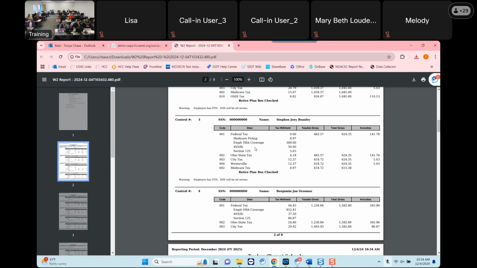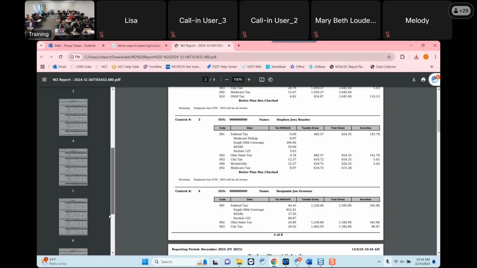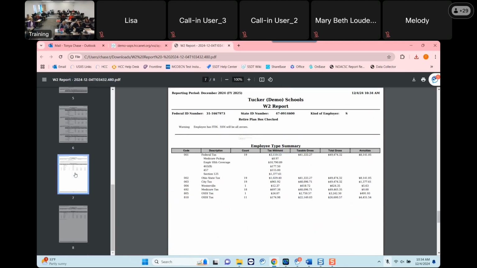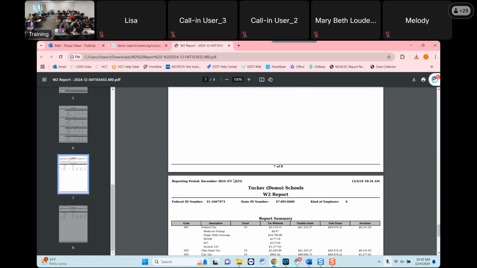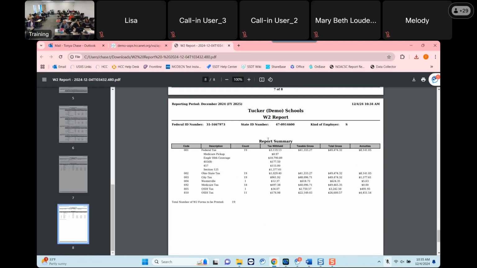There we go. And then the very last page. So here is my second to last page. The employee type summary is not the one you want to balance to. It's not going to give you the information you need. You want to scroll down to the last page, and it actually says report summary. So that's the page you want to balance to.